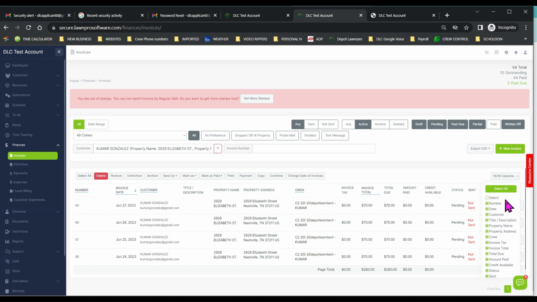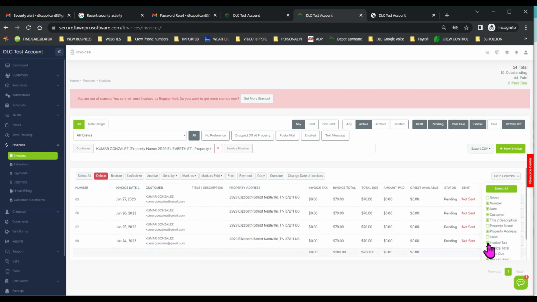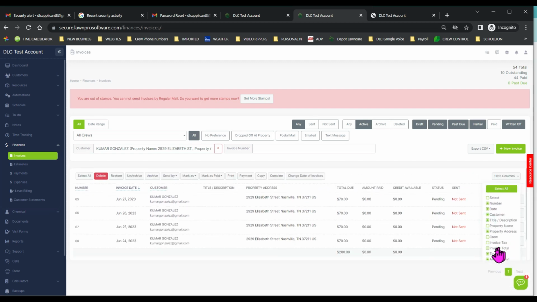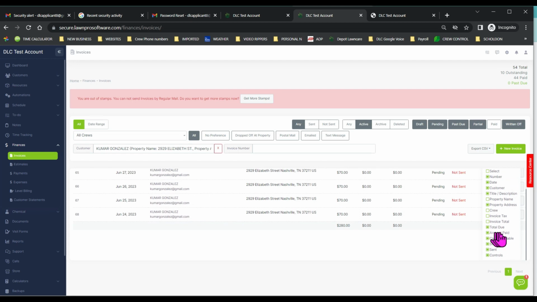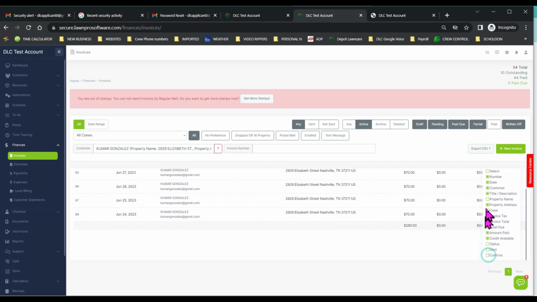We'll remove select. The invoice number will stay. The date will stay. The customer name will stay. The title description isn't being used currently, but it will stay. And the property name, we will only use the property address, not the property name. And let's see, they do not need to see the crew. They do not need to see invoice tax. They do not need to see invoice total, but total due is helpful. And the other options here, amount paid, we'll go ahead and leave that up for now. Credit available, we'll go ahead and leave that. Status and sent and controls do not need to be there.